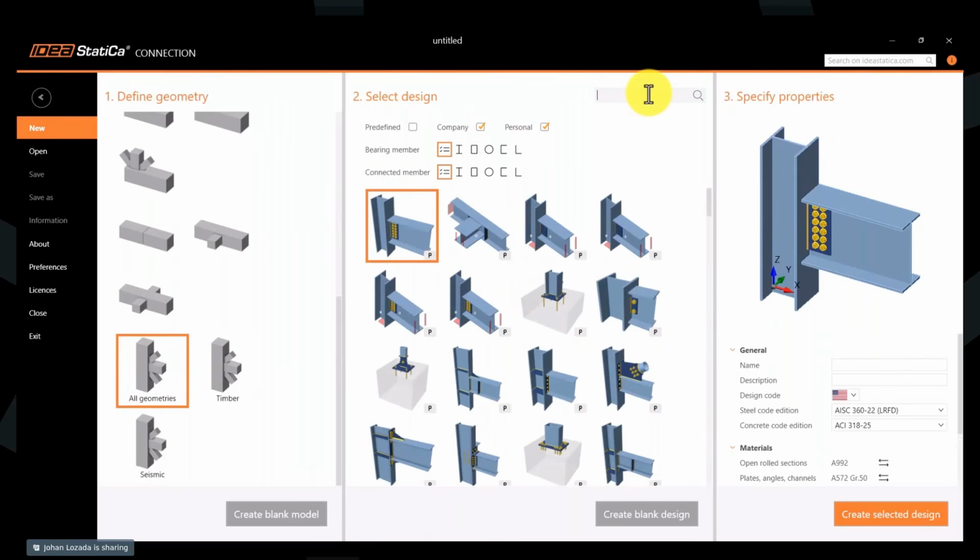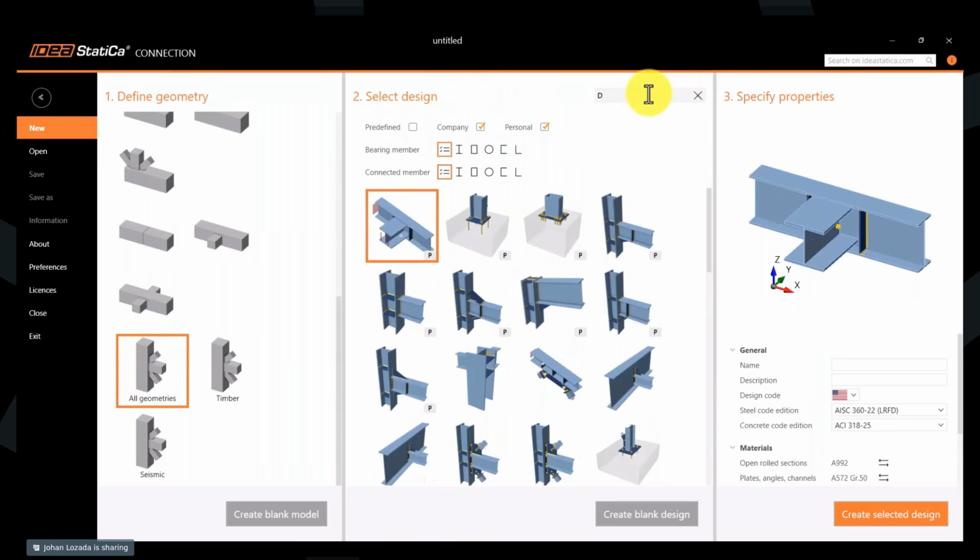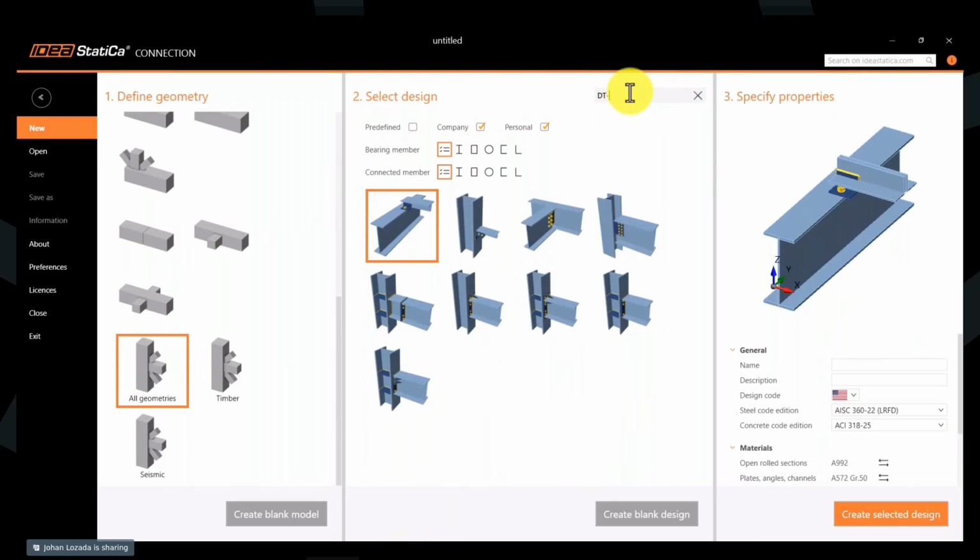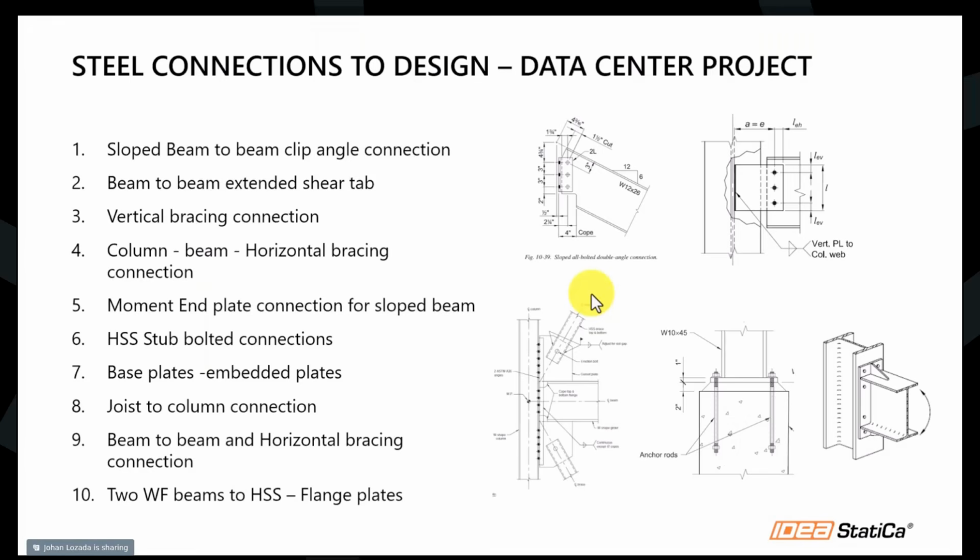You can also use the search box to filter the different connections that you want to find. Remember that I use a specific naming convention for these connections, so I call them DT. So I filter them here, and then we can start a file from these connections.